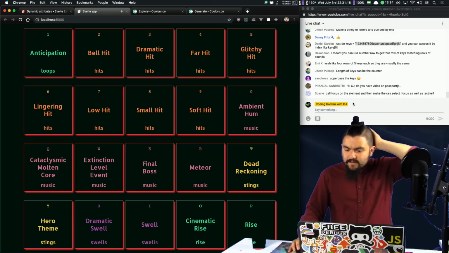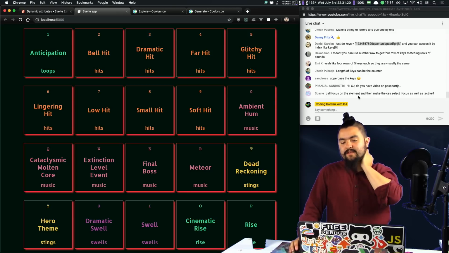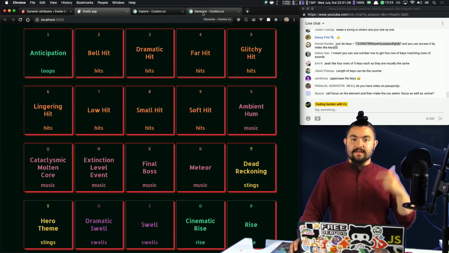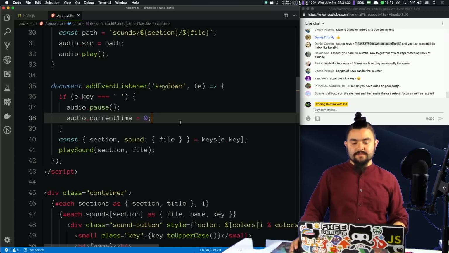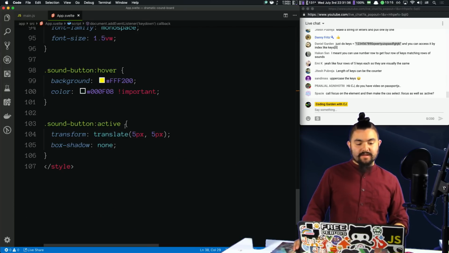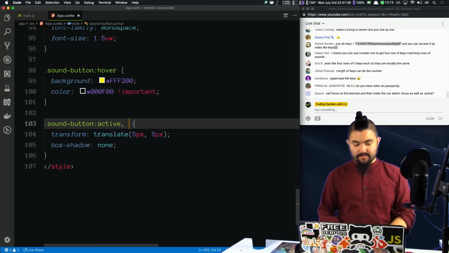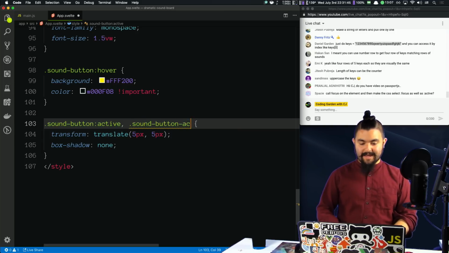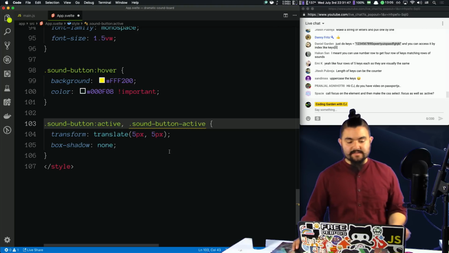Spacey is saying, call focus on the element and then make the CSS select focus as well as active. Oh, actually, I could do a class binding. Yeah, I could do like a set timeout, so bind the class to be active. Okay. So sound button active is here, but I'm also gonna name this like sound button.active. So this is gonna be a totally separate class.